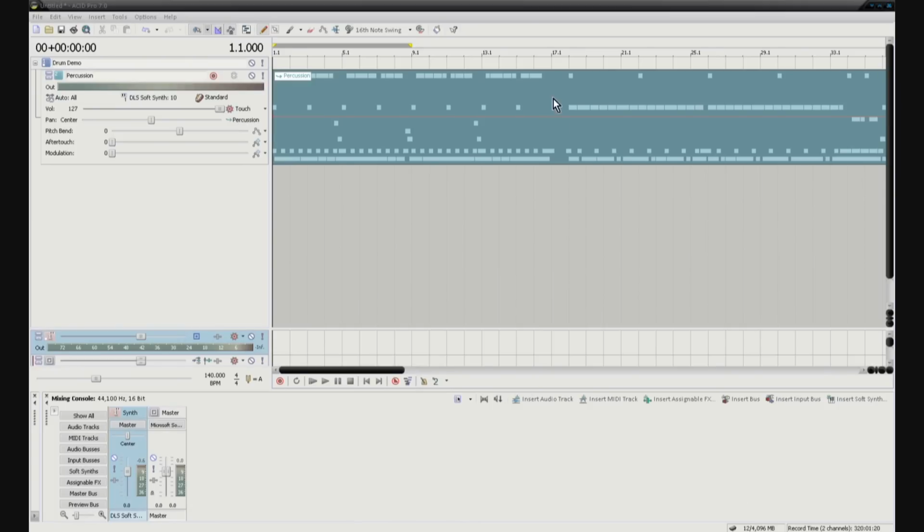Okay, so we've got a session here with one MIDI file in it. It's a drum track that I prepared earlier, and by default Sony Acid applies the general MIDI sound set to it. So if we play that back, we hear that really wonderful general MIDI sound set that we all love.